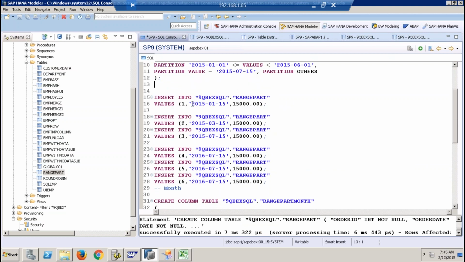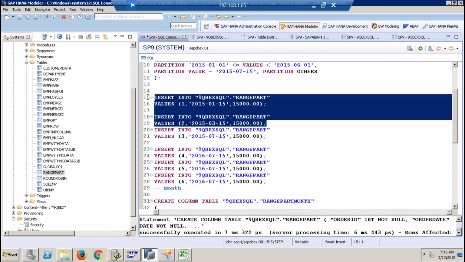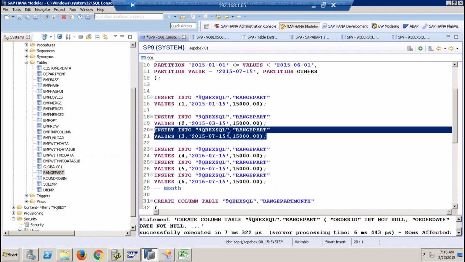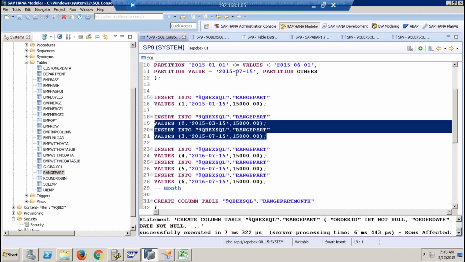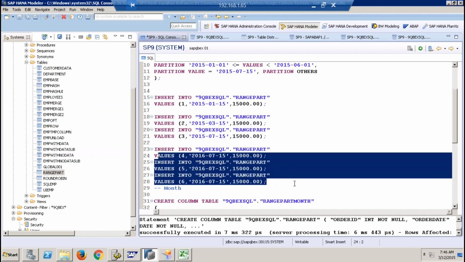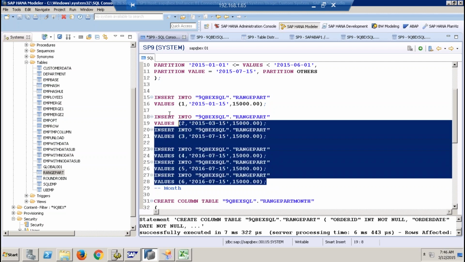See, I'm inserting some data which will satisfy. Look at this. These two will satisfy which condition? The first condition, range from 1st of Jan to 1st of June. This one will satisfy exactly 15th August, which satisfies the second block. And what about this one? They don't satisfy any block, they get into others.